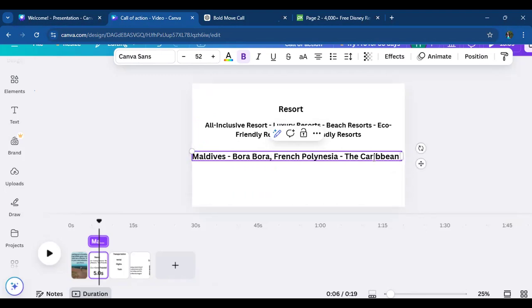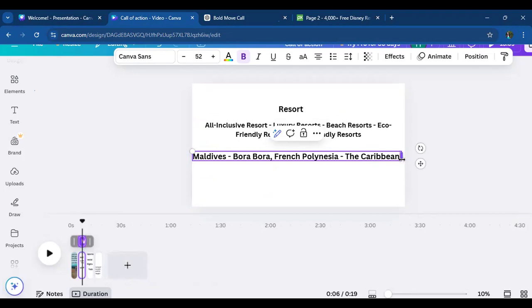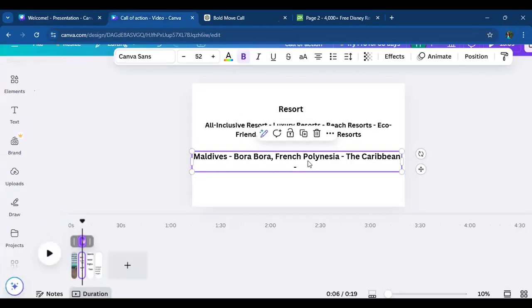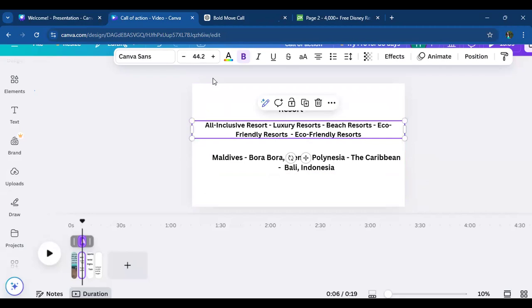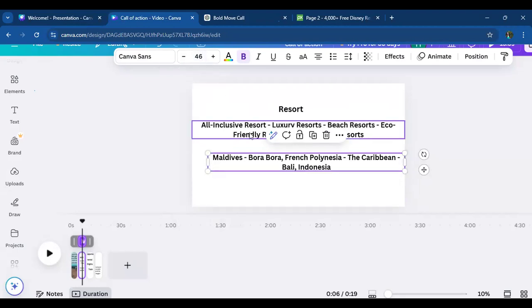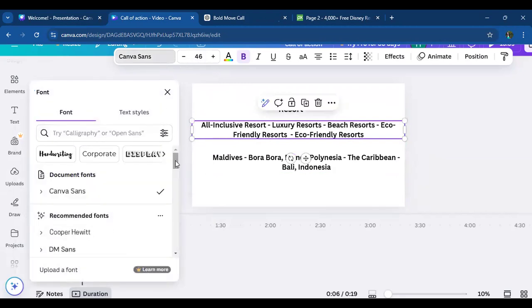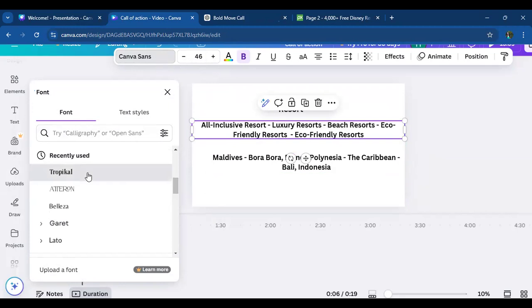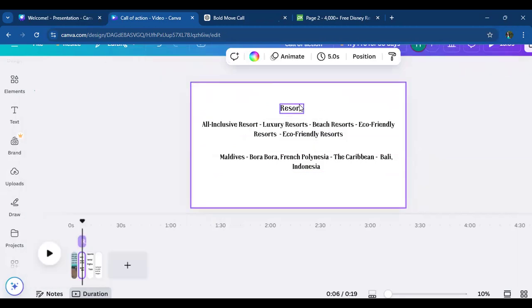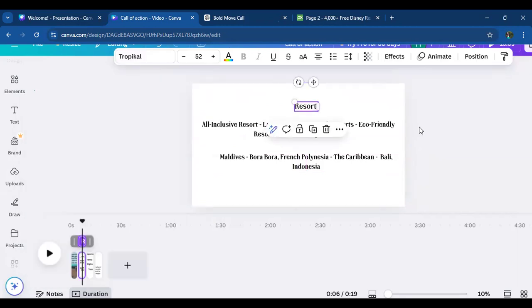Okay. And then one more. Bali. Come on. States. And then I'm just that, and then I'm gonna edit the font. Okay.